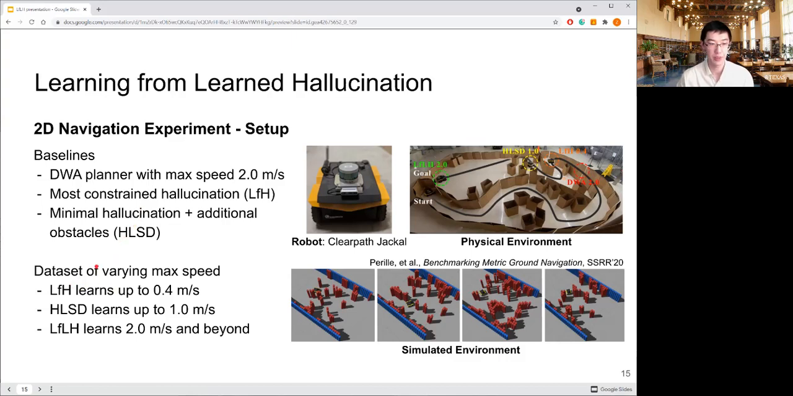For the training data, that's basically the open space motion plan. We collect it with very high maximum speed because, if you remember, previous methods have assumptions on planning horizon. As a result, they can just learn from datasets up to a certain maximum velocity. For example, the constraint one can only learn up to 0.4, and the minimal one can learn up to 1 meter per second. Our learning method is flexible to that, so we let it learn 2 meters per second, and in fact, it can learn with even larger maximum velocity.